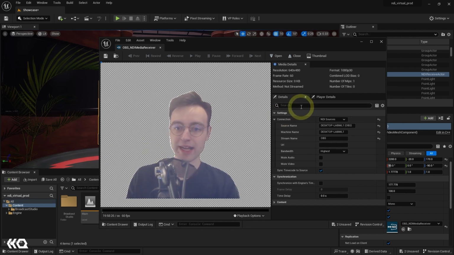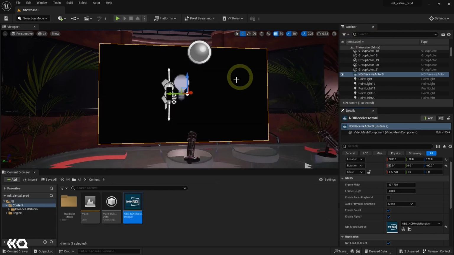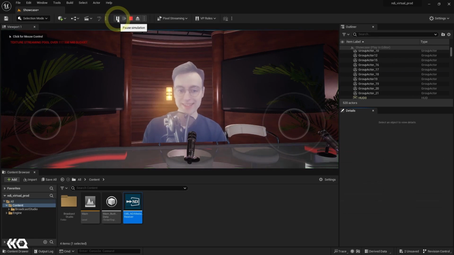While I'm here, I can see that my resolution is 640 by 480, which means that my aspect ratio is actually 1.33 to 1. And that's important to note because after I close out this window, this NDI receive actor is actually set up right now for a 16 by 9 aspect ratio, and thus it's going to stretch my image. So what I'll do here is set the frame width to 133.33 and then hit enter, and that'll give me the correct aspect ratio. If I then hit play, there I am composited into the scene.